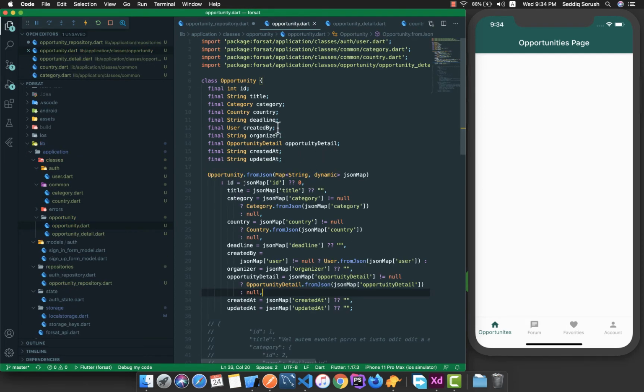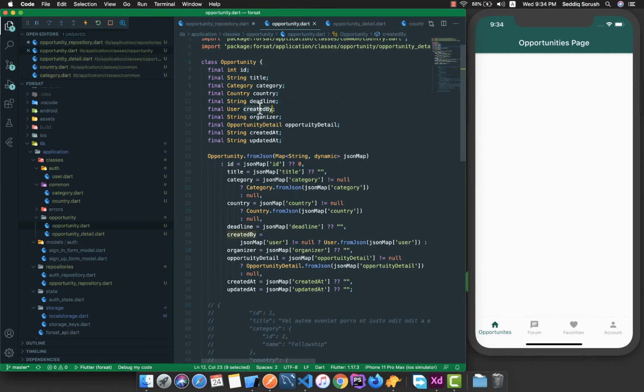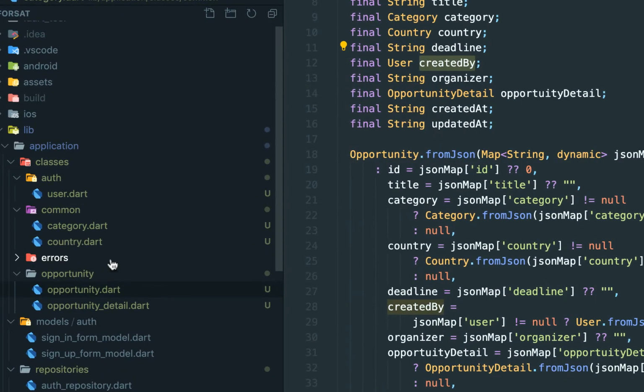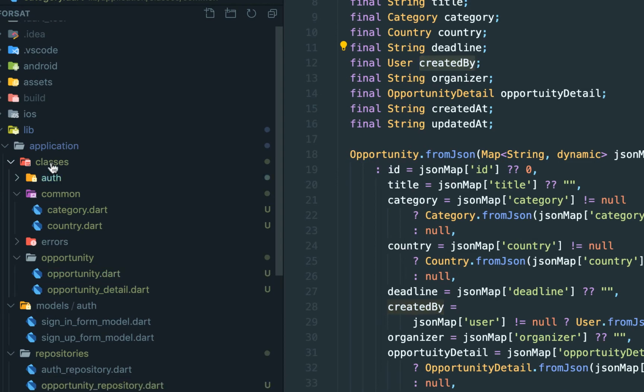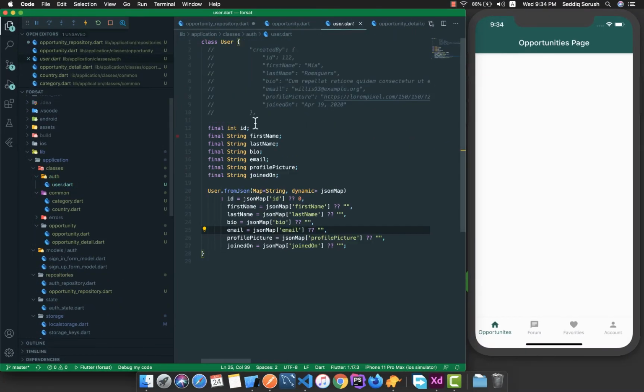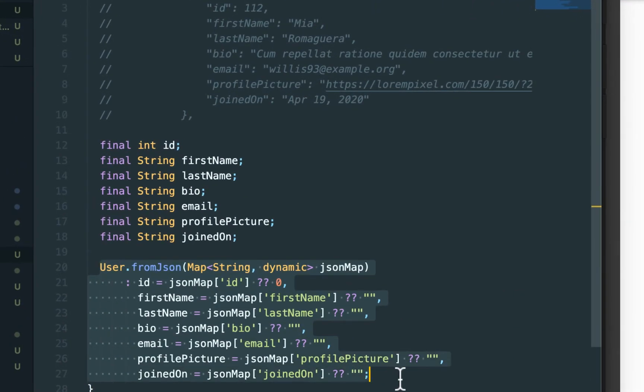Alright guys, so I have created the rest of the properties. So we have the deadline, which is a string, and also we have the createdBy, and this createdBy is of type user. So I have created another directory inside the classes and I call it auth. So we have the user, which is the createdBy, with these properties: first name, last name, bio, and email, and the types of these properties are string. And just the same way that we did, I have created this user.